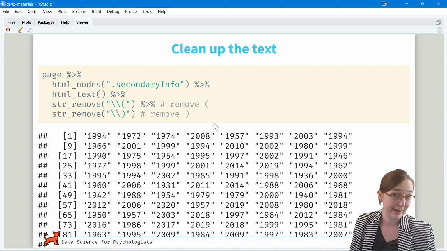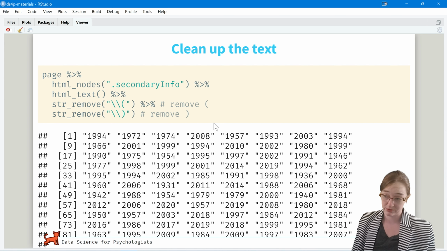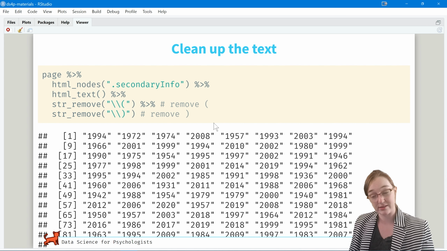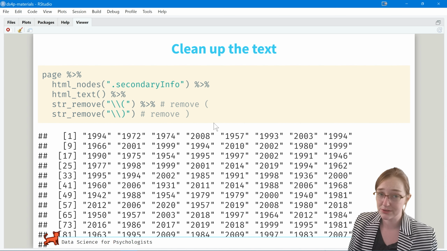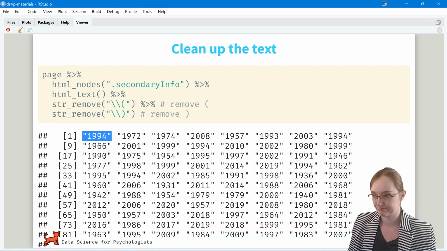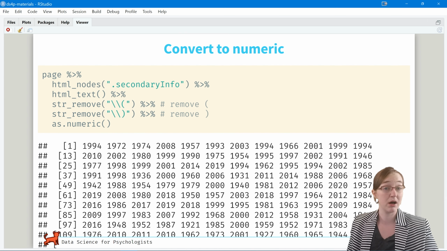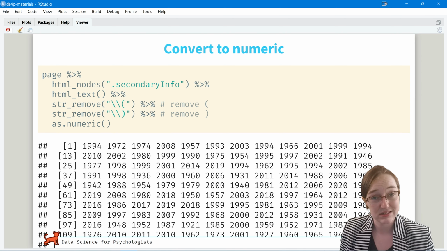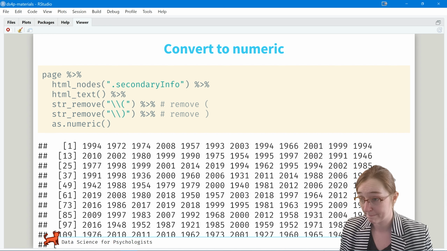We can do that again and just pipe that whole thing through again and have string remove the close parenthesis. Okay, we are close. But you'll notice that we're still working with a string. It's still in quotes. Now we're going to pipe all of that through and ask it to be treated as numeric.